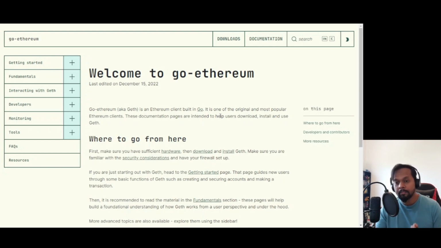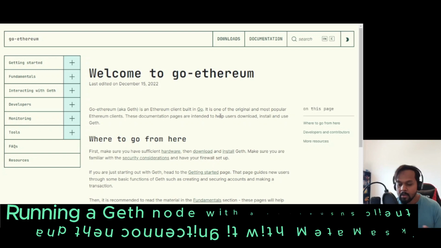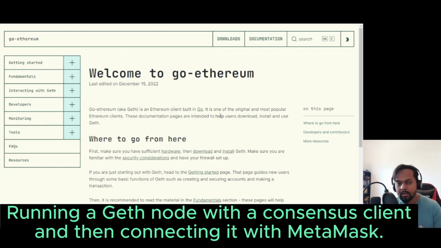So here, I just wanted to share some insight into how you can run your own entire node, running a Geth node and a consensus node, and how you can configure these two to synchronize your entire distributed ledger on your own system. So we will configure all these things.